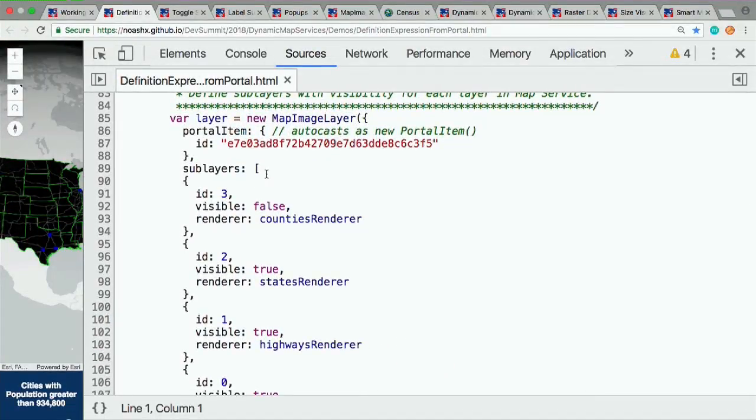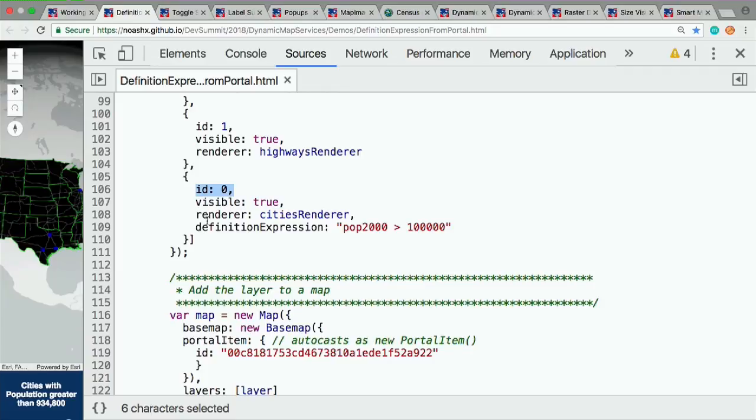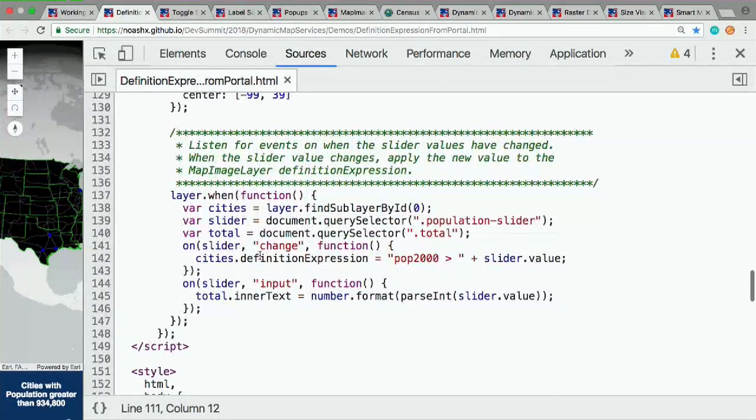Okay. So when I set up the layer, I'm going to apply those same renderers that I had before. But I have another property for the cities layer, and that's definition expression. So by default, remember we said the population was going to be greater than 100,000. I have that right in the definition expression for that sublayer. And I add the layer to the map as before. And then I have some more interactive features here for the slider. When I change the definition expression, I can interactively set the value of the slider into the definition expression and then update the features on the map.